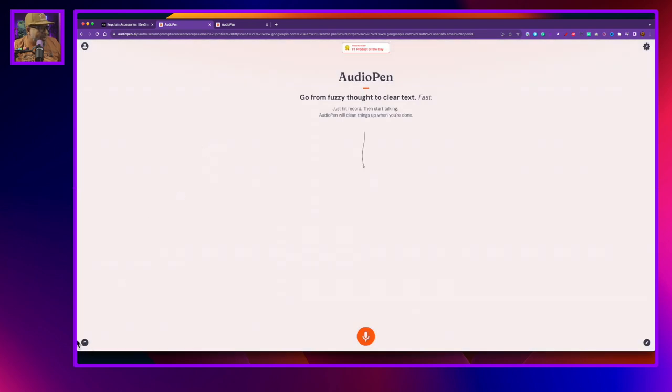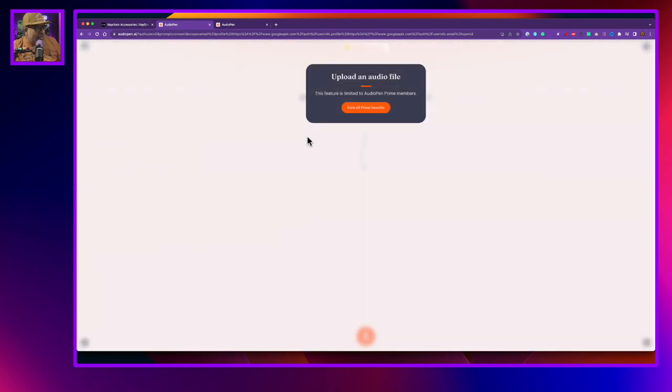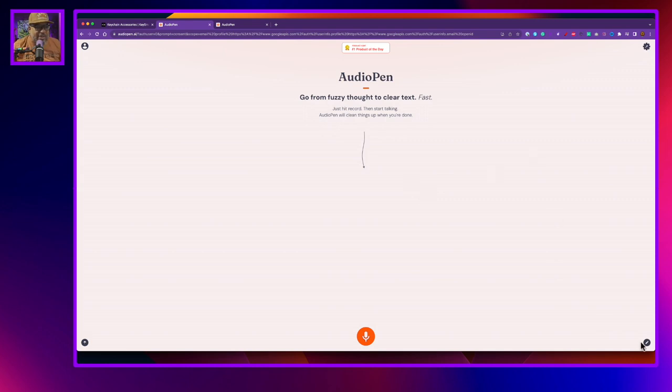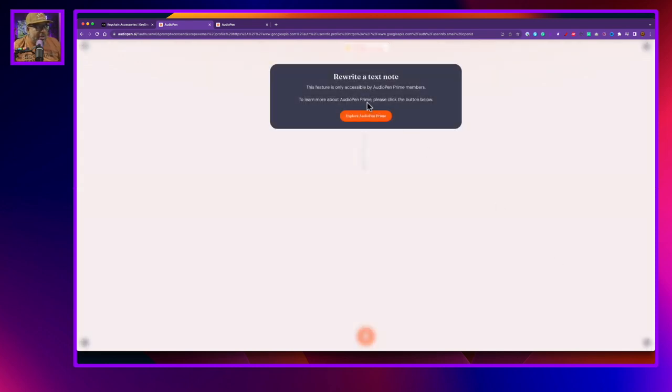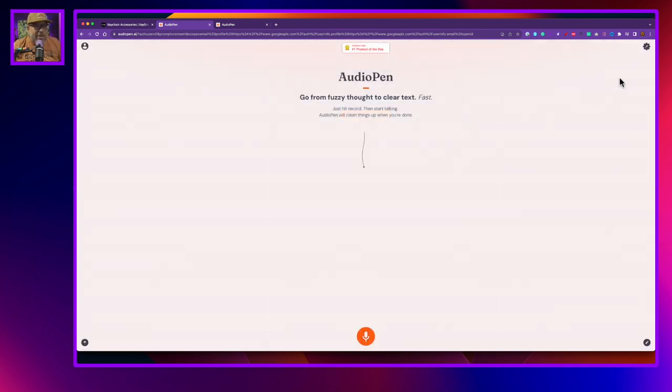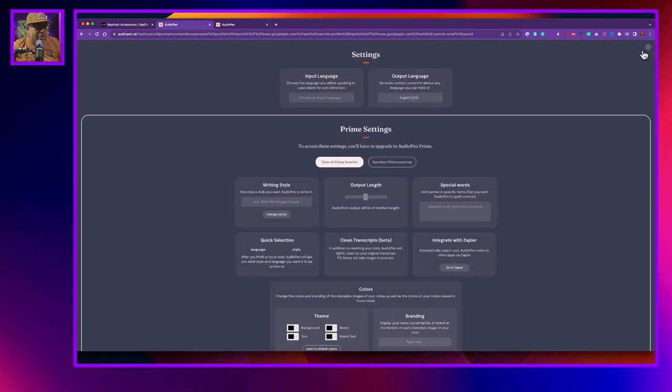Okay, so we pop out of here. At the bottom, you have a space to upload an audio file. This is only an AudioPen Prime member benefit, but we'll get to that in a second. Down here, there is the ability to rewrite a text note. Again, that is designed for their Prime memberships because he's setting this up as freemium software, which I fully understand and actually kind of support. And then over here is where you would do your settings.